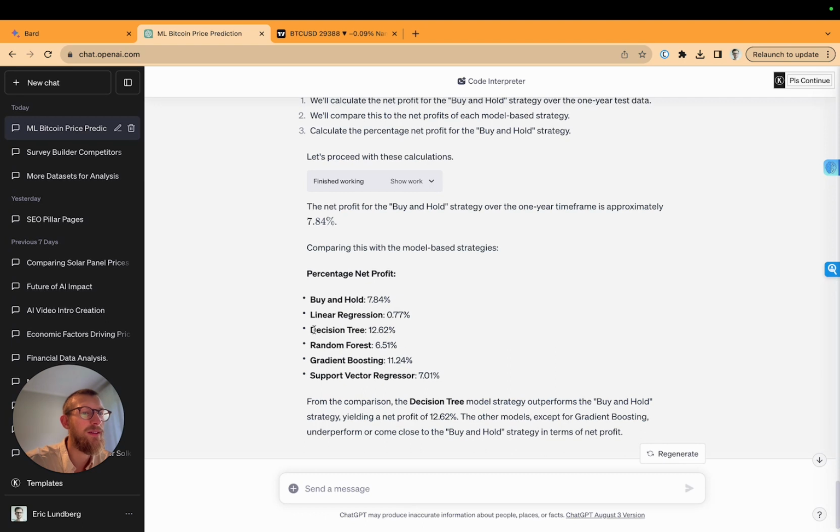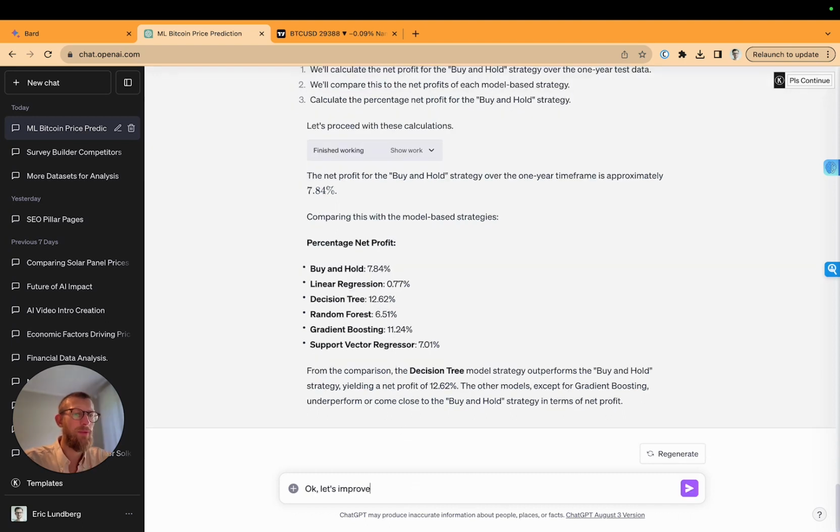So, I mean, the decision tree, even though the rate at which it was right or wrong was low, the times when it was right, it got huge gains, apparently, because we beat the buy and hold with almost twice as much. Prove the results for the models.